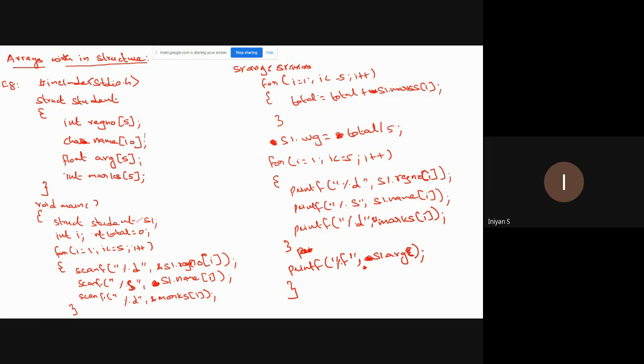After that I'm going to calculate the total also. So this is the formula for average, right? Why total? Why didn't I put s1 dot total? This total is not a part of the structure. Total is nothing but a normal integer variable. So total equals total plus marks. I'm going to add it, right? Marks is the structure member, so how will I access it? Through the structure variable dot. So the total I've calculated, and this is the average. How am I going to calculate it? Total divided by 5, and after that I'm just printing all these details. Got it?